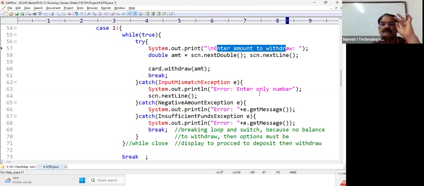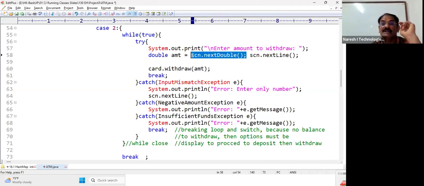Think. Now you entered a negative amount. Then the nextDouble method doesn't throw an exception. The withdraw method throws an exception. Catch it. Display the error message. Go to the end of the while. Loop iterates. Asking him to enter the correct number.